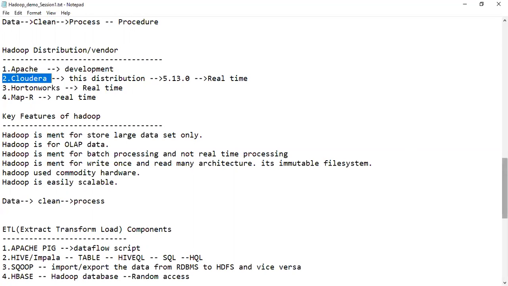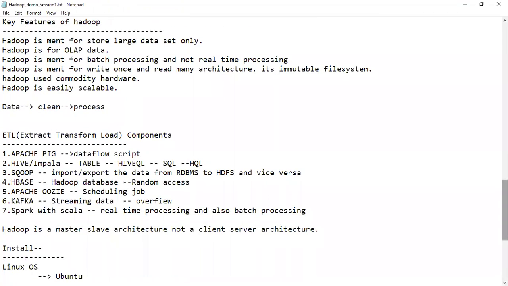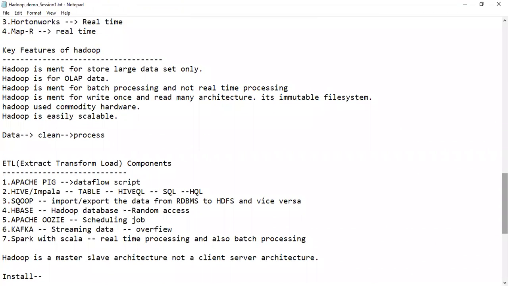Now coming to the key features. Every framework or tool has some key features. As you are aware of Java, when Java came into the picture, it had some features compared to C++. Like that, Hadoop has some features here. Hadoop, as we know, is meant for large data sets only. Exactly, because if we have a huge volume of data that we cannot store in our traditional system, that's why Hadoop came into the picture. It's meant for large data sets only, first point.